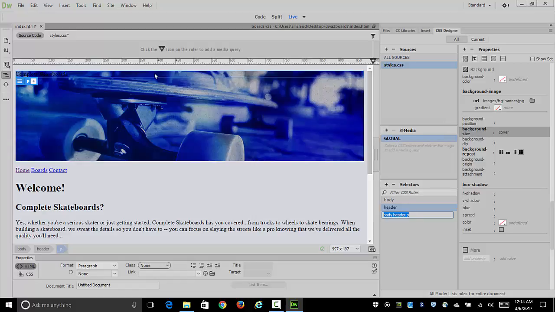So we're going to format that paragraph, and we need again to use the up arrow so that it's just header P and not the body. Go ahead and hit enter on that, and then we'll set some styles for the text in the paragraph that's in the header.